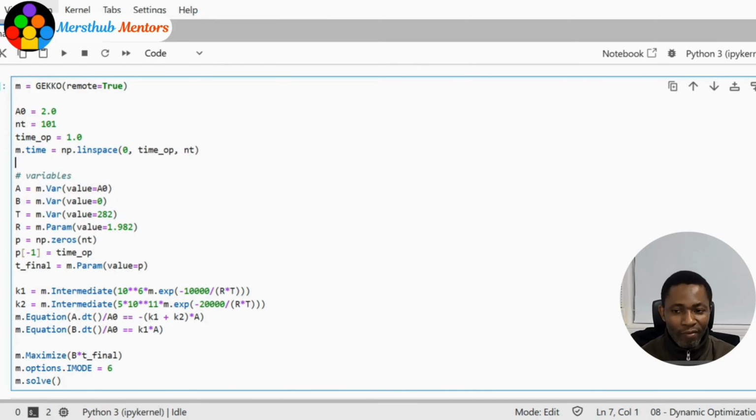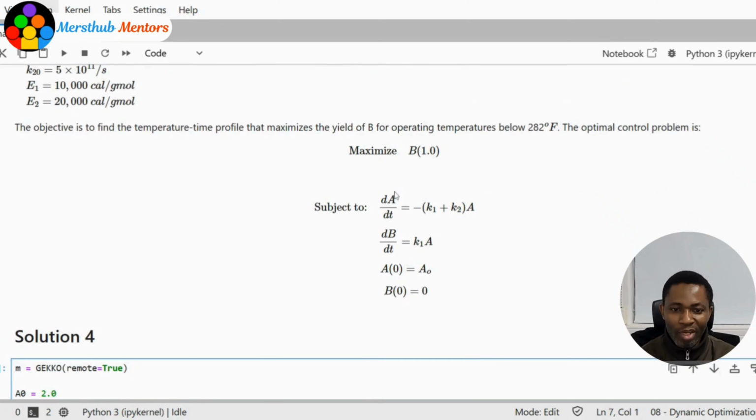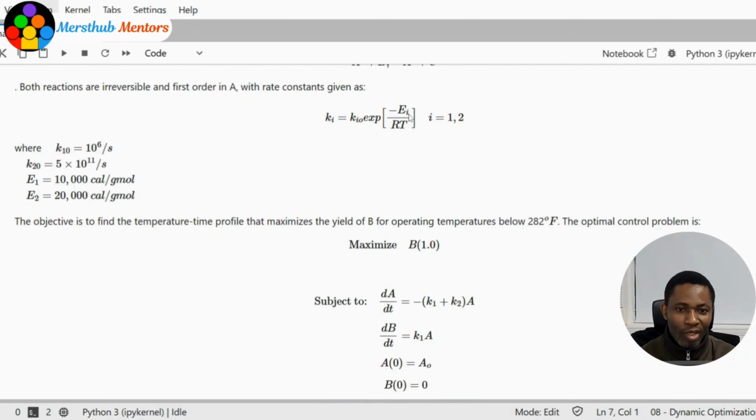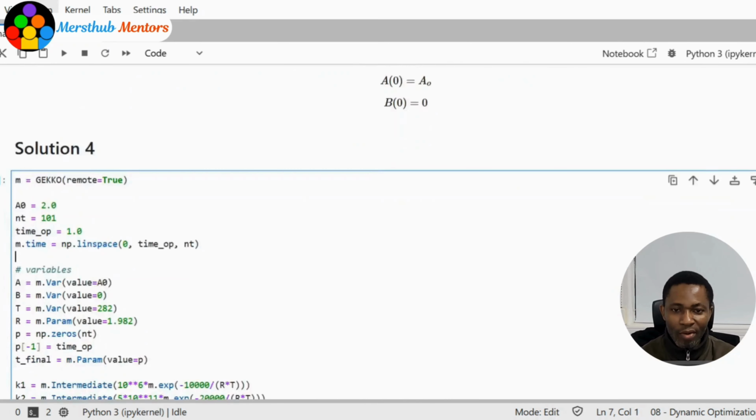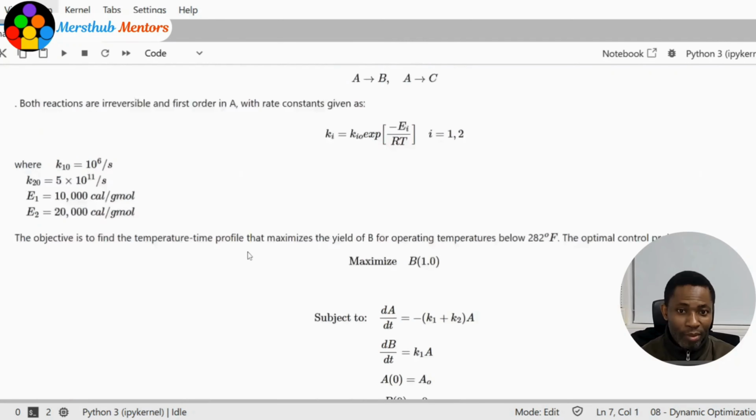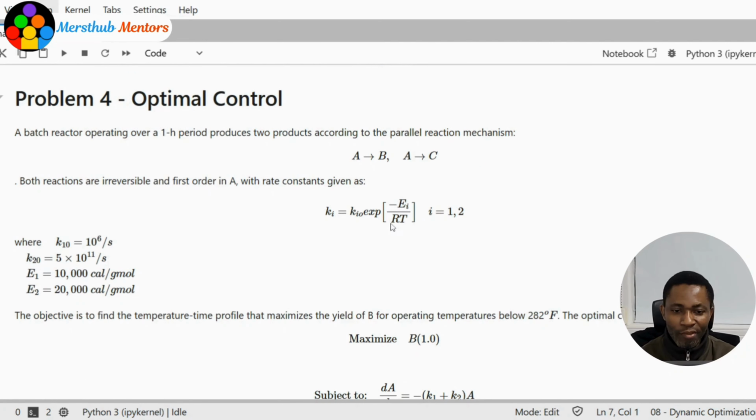Now let's define other variables so that GEKKO can understand the variables that we are dealing with in this problem. How many variables do we have? We have A, we have B as a variable. Remember, K1, K2 are also variables, but K1, K2 are also functions of other variables, E1, E2, R, and T. So we come here and define A with m.Var. That's how you define a variable in GEKKO. Value equals A naught; the initial value is A naught. B has an initial value of 0. Then we define T also as a variable because the rate constant is a function of temperature.